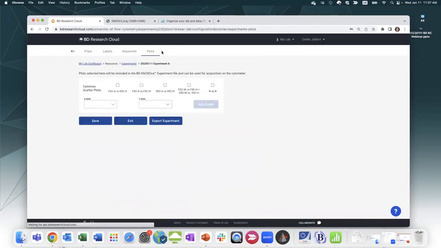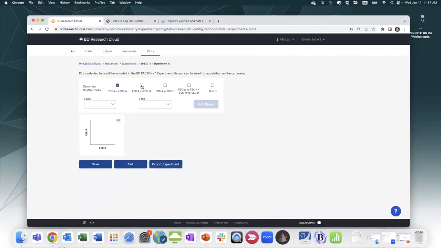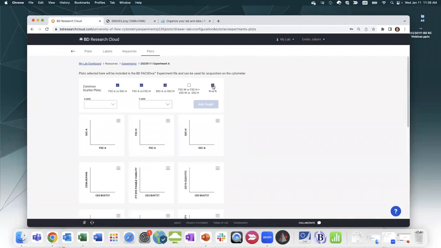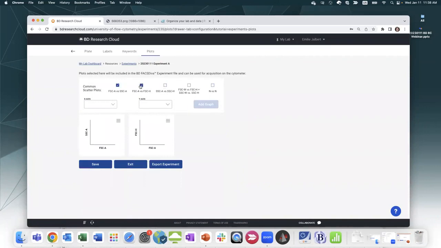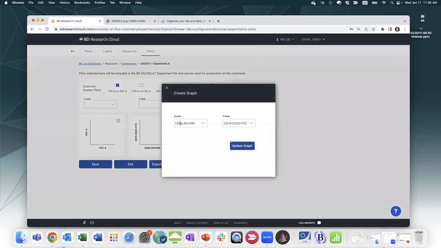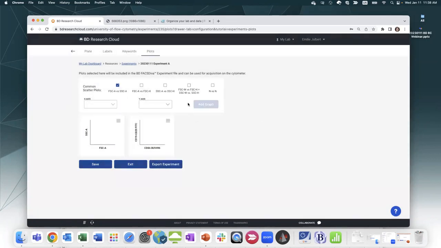And then the next step is to add plots. If you already know you want to see certain plots, the most common ones are up here under checkboxes, or you can have an N by N to see all the colors, or if you want to add any custom ones, you can just come here and it pre-fills it with your panel information. So let's do a CD8 by CD19, add it here. You can edit these at any time, change what they are.